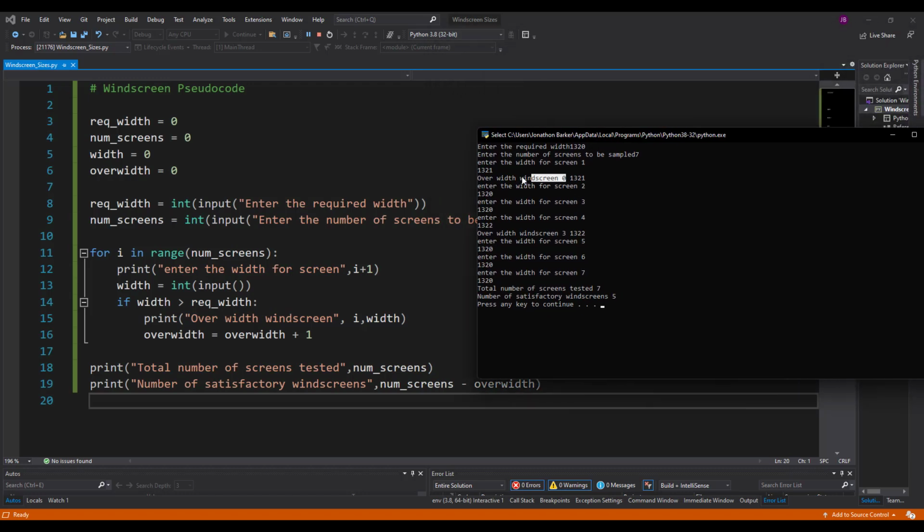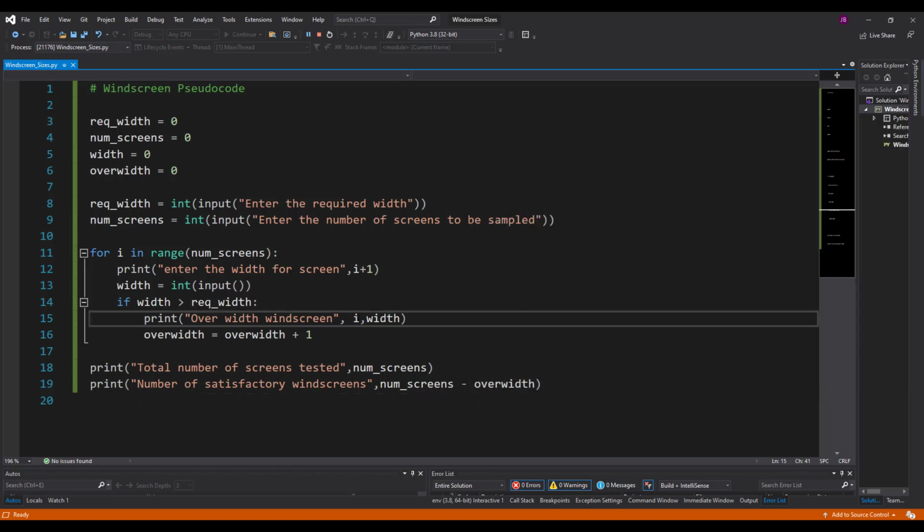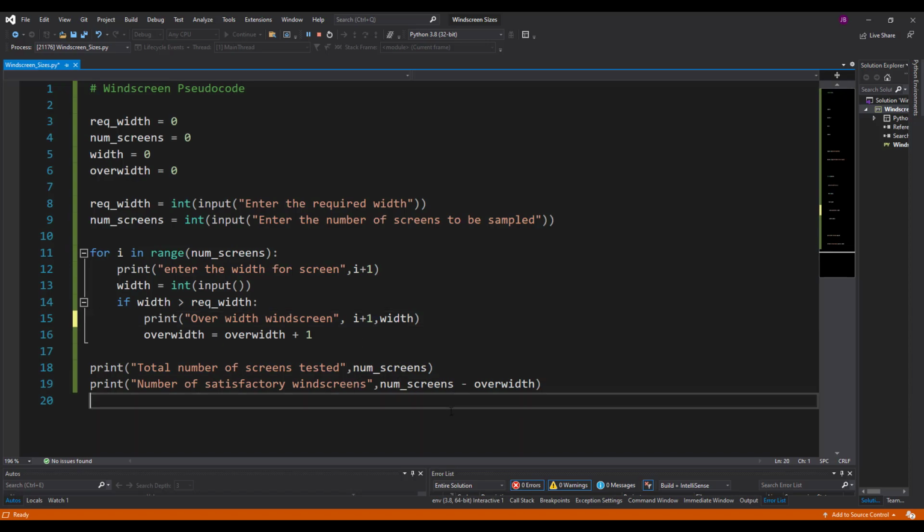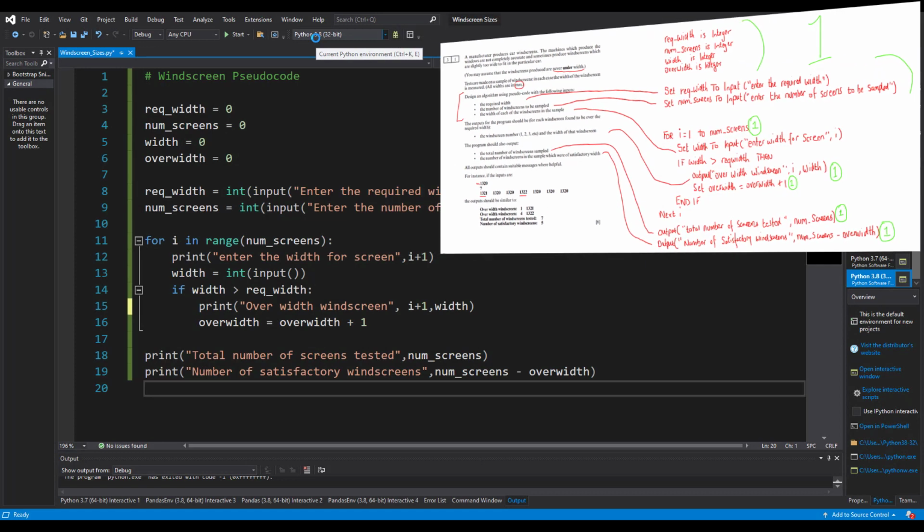These numbers here, so over width windscreen 0 and over width windscreen 3, that's not actually quite right. That should be 1 and 4. So to change that, I just need to go into line 15 and put a +1 next to it. And that's it. That should be us fully completed. So do go back and compare the pseudocode and the actual Python code that we created. And you notice there's not a lot of differences, but there are the subtle ones that tend to catch students out.